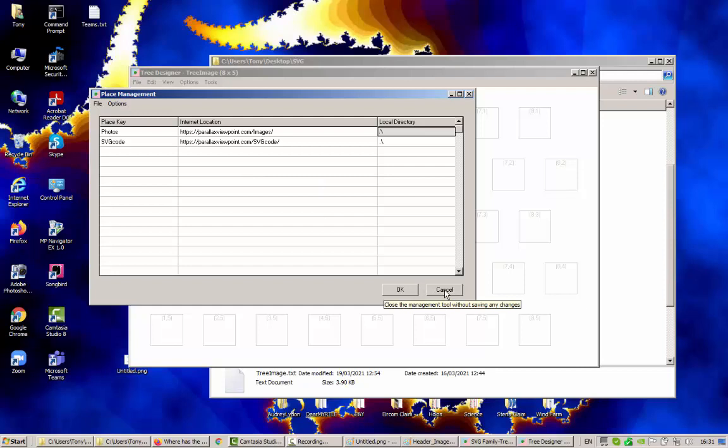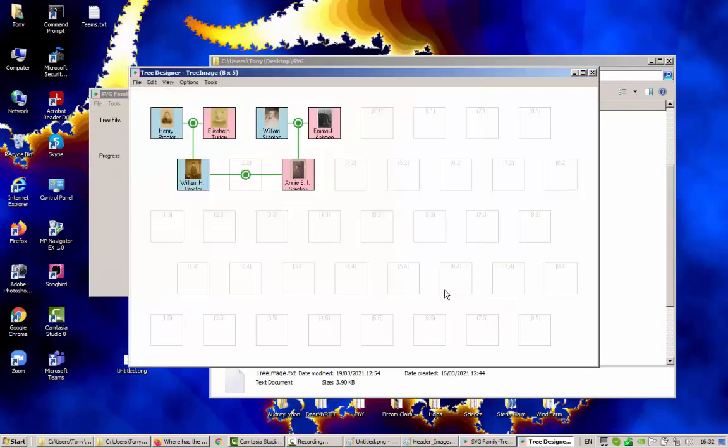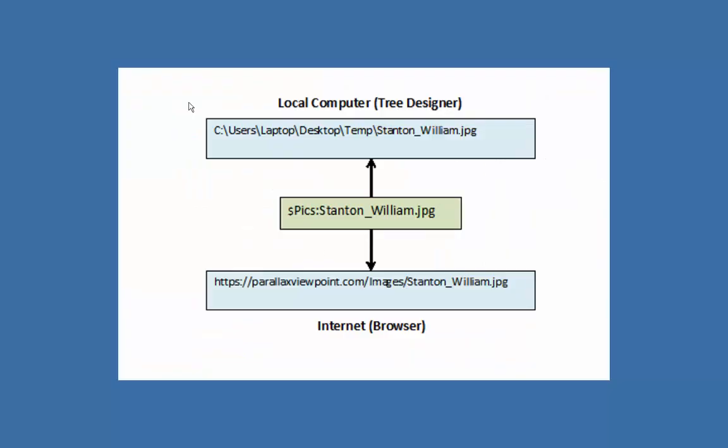To illustrate what this means in reality, let me show you a small picture. Okay, this little diagram is illustrating that central reference to stanton_william.jpg uses a place key. The $pix: in front is a reference to a place key called pix. The dollar and the colon are just part of the syntax to differentiate it from a normal reference.